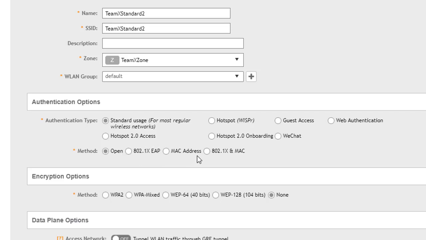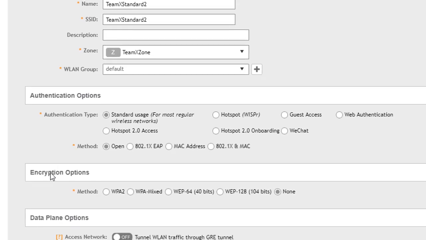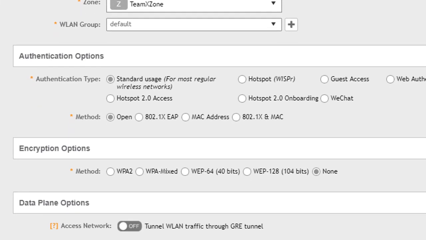We also have the option of MAC address, where we can associate a MAC address of those devices as they're connecting, and then we also have the 802.1x and MAC. These are a couple of options that are a little beyond this demonstration, but do know that those are available for you to configure and customize based on the needs of your environment. Now, once we have looked at that method, we're going to go down to the encryption options.